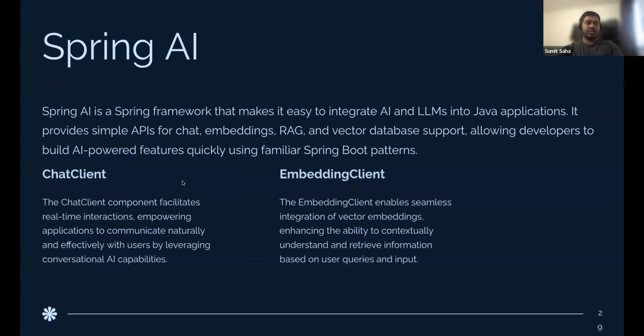Now in Spring AI, in our project, we will use two important features. One is the chat client. What is the chat client? The chat client is a component that can make real-time interaction with the LLM model. This chat client is something we simply get from Spring AI, and it can communicate with LLM models. Using this chat client, we can communicate with OpenAI or Gemini or anything. So Spring AI already gives us a chat client.